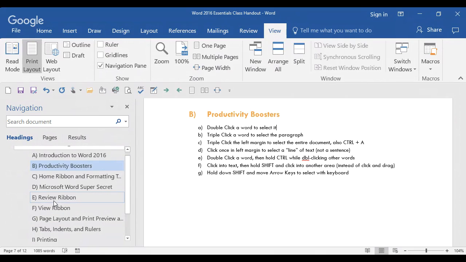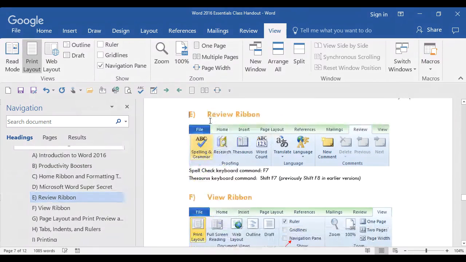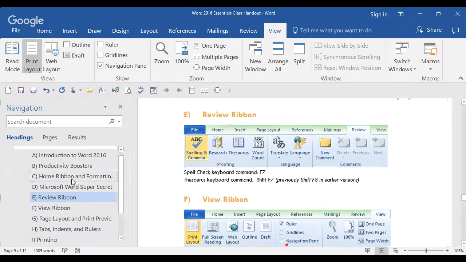Okay, I want to go look at the review ribbon. I'm going to click on that one. Zooms me directly to the review ribbon section of my document. Take a look with me down on the left of my screen, page 9 of 12. This is wonderful. And when I'm working in Microsoft Word, I have the navigation pane open all the time. I am addicted to it. I love this feature. It is awesome.